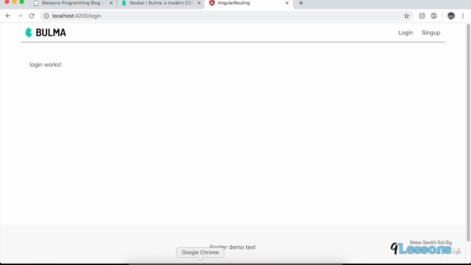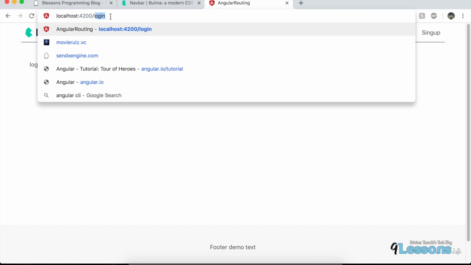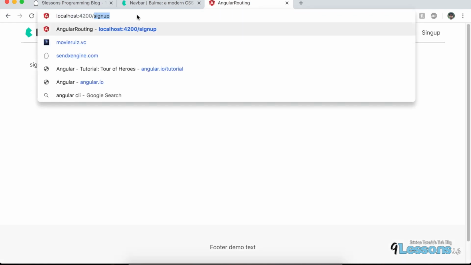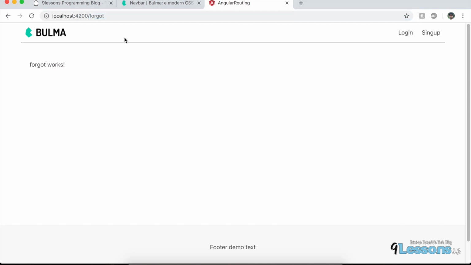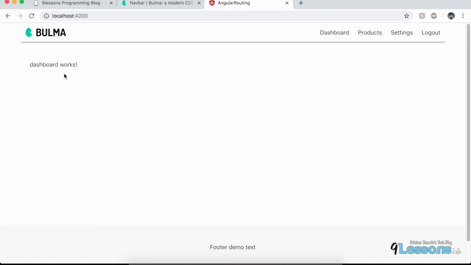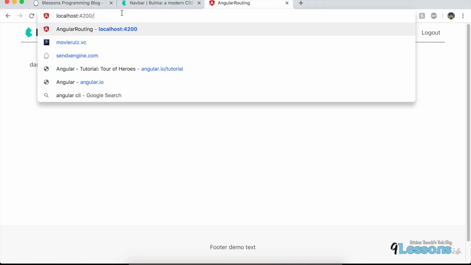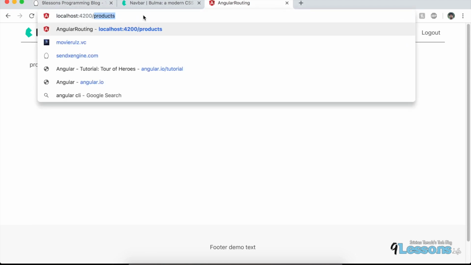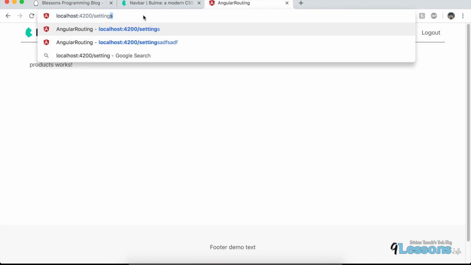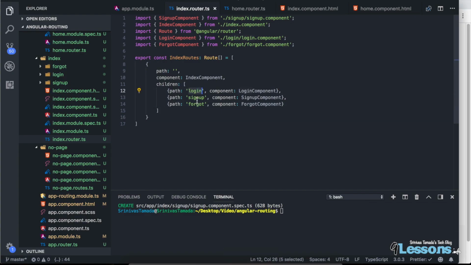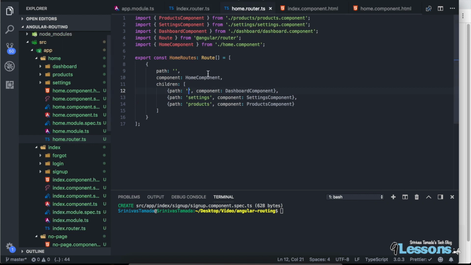Now look at the output. Now it is coming login works, and if I give sign up, it comes sign up works, and the forgot. And if I'm not giving anything, it's going to the dashboard, and the products, and settings. Yeah, now the expected URLs are working, like login, sign up and forgot. All these things are working.